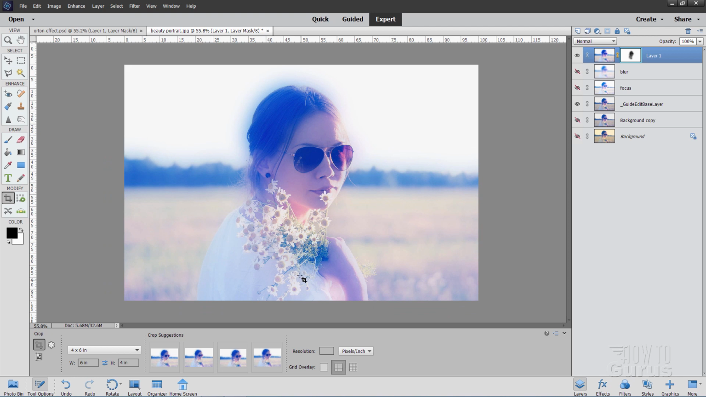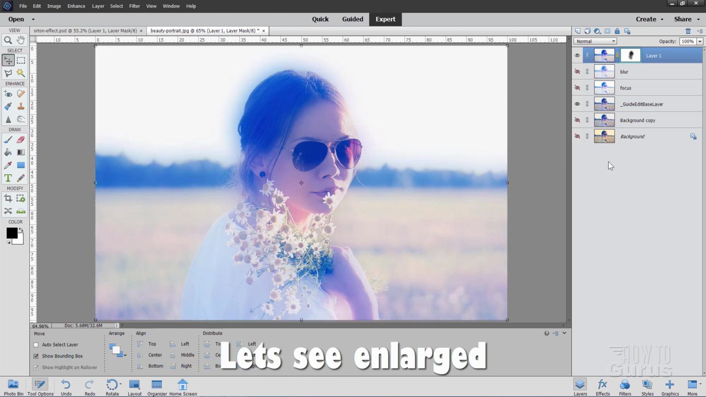There we go, there's a nice crop in with this really interesting kind of faded out and fuzzy portrait effect. Let's go full screen. There we are. And I think that looks pretty good.